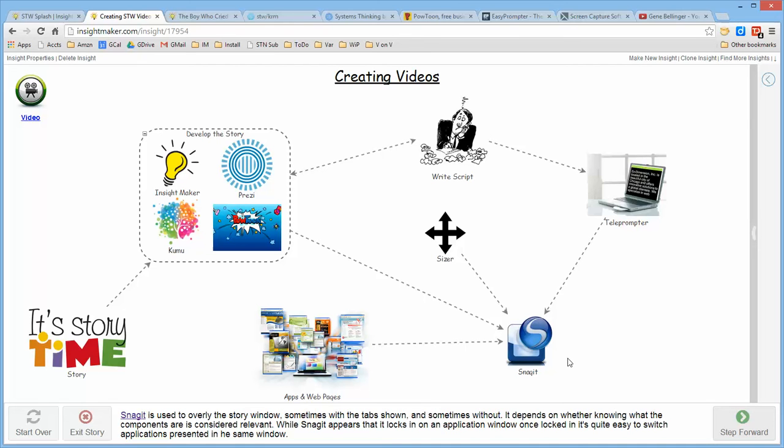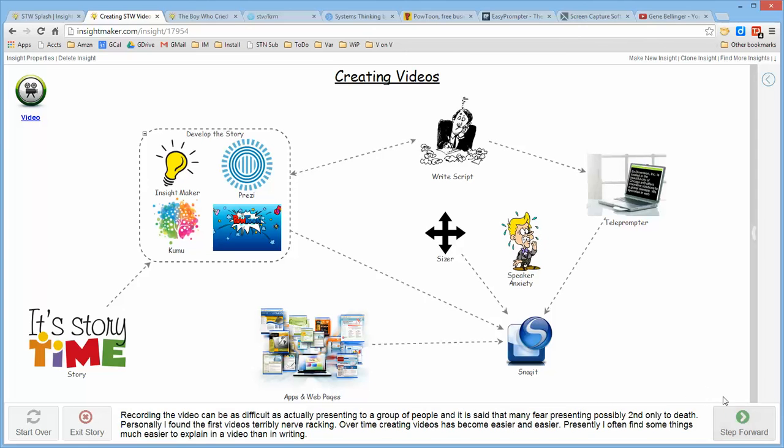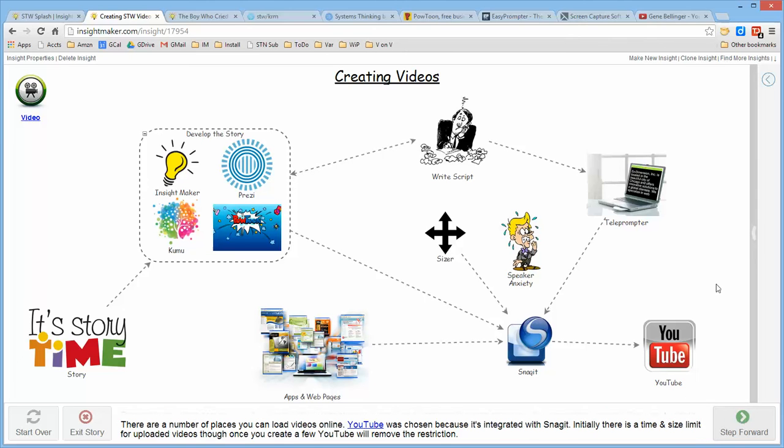So typically there's no editing done on these videos once I get done with them. I just have Snagit upload it to YouTube, and if it's not right, well, it takes me however long it takes to record the video to do it over again. Once in a while I really mess them up and I throw it away and start over again.